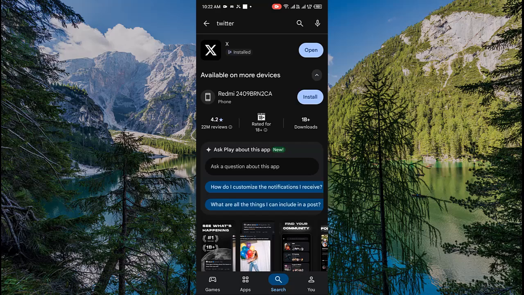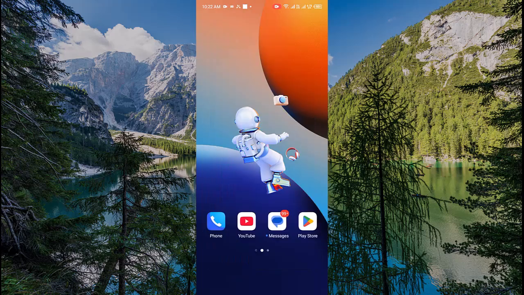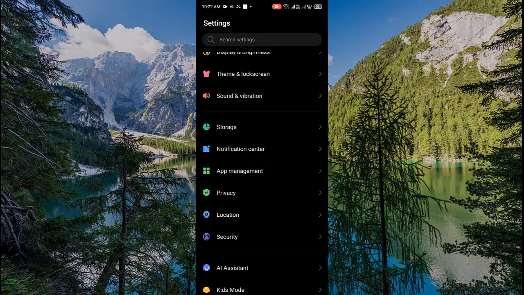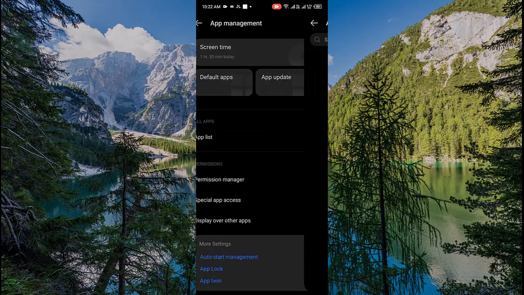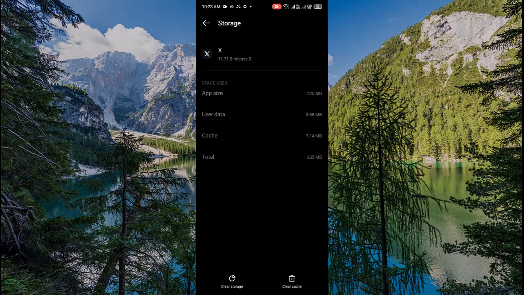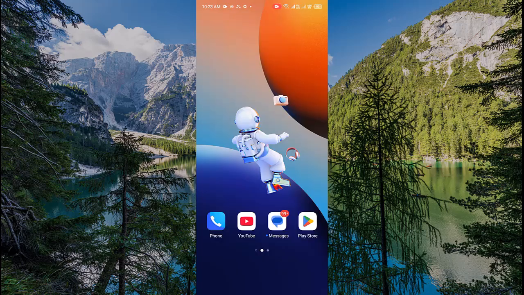So the another step is clearing app cache. Clearing cache can fix loading and crashing issues. So go to phone settings, tap on apps and app management, then go to apps or app list, then search for the app and click clear cache. Clearing cache removes temporary files causing problems.